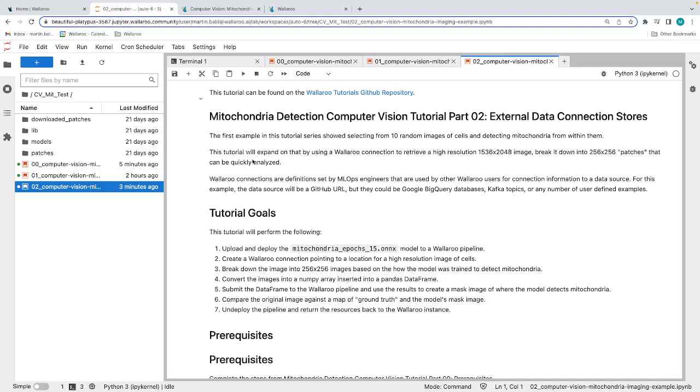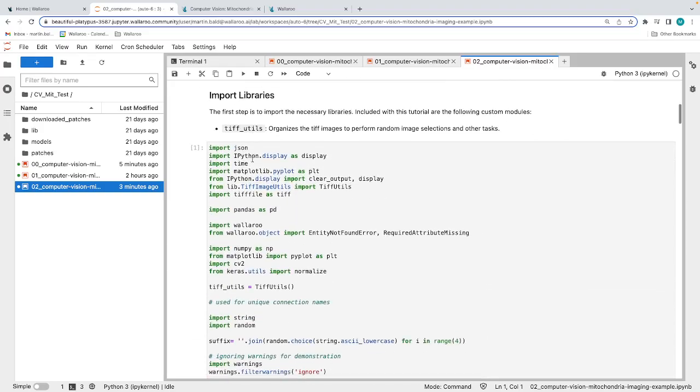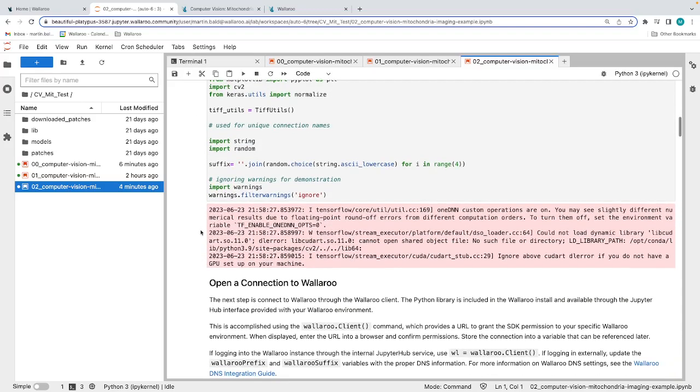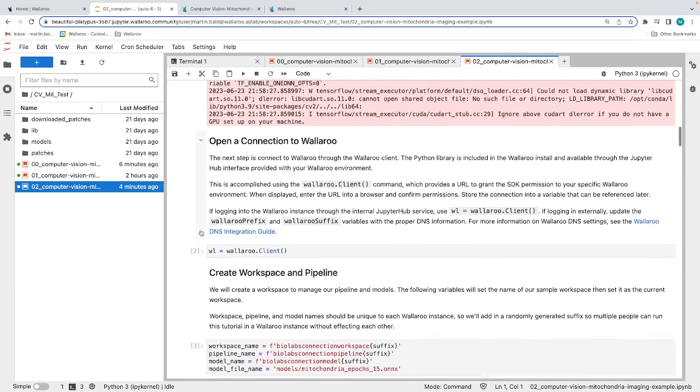Now, what I've done here is run through this whole Jupyter notebook, in the interest of saving time. Stepping through this, first we want to import our libraries. We run this command and we get a little alert. This is not an error, it's just saying, hey, these are things that you might want to be aware of.